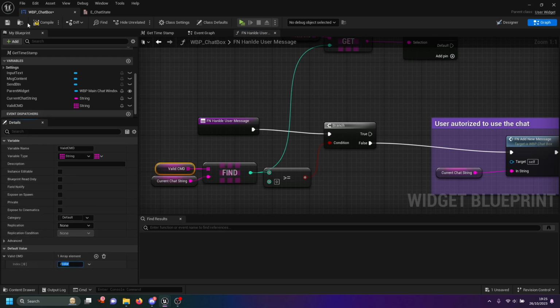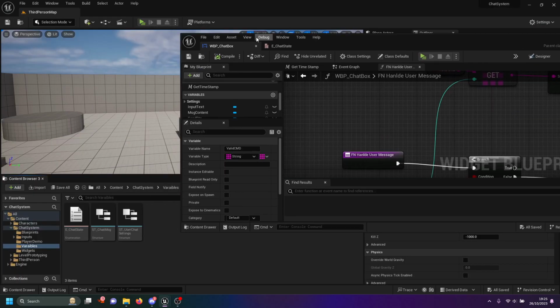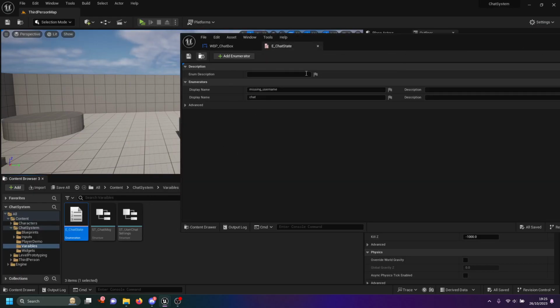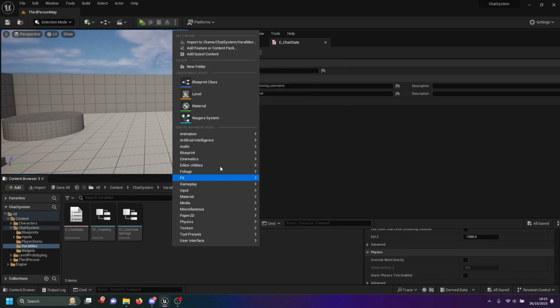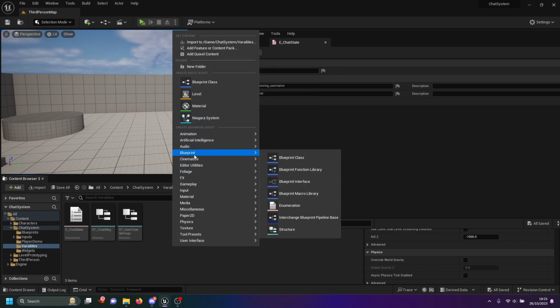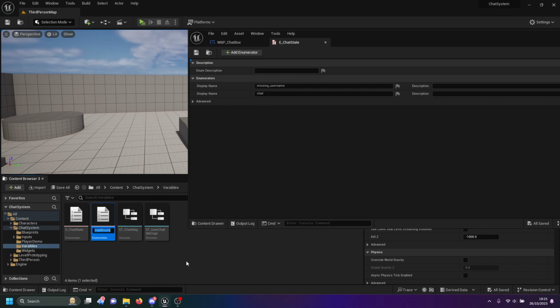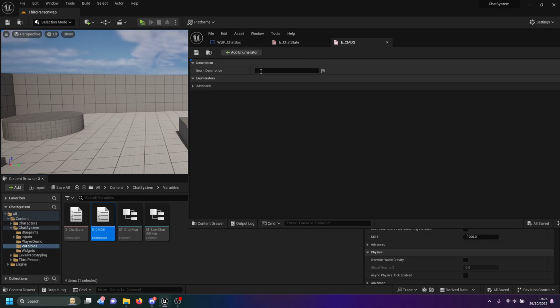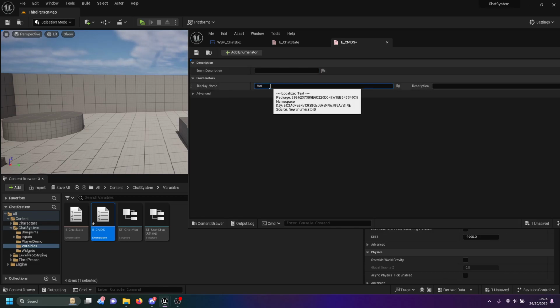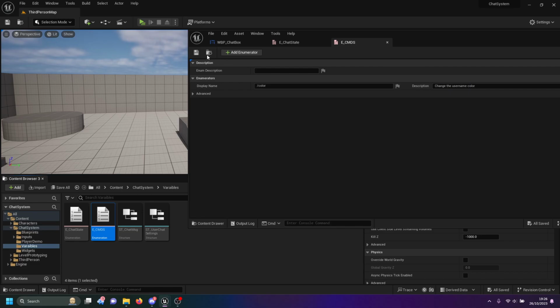Actually, let's do that. Let's do an enum. Let's not be lazy here. Let's just do a quick enum to do this. So I'm going to create a new enum here, and let's call this eCMDs. Open up the enum and we're gonna add 1, and we're gonna add /color. Cool. And we can maybe say change the user name color, whatever, right?